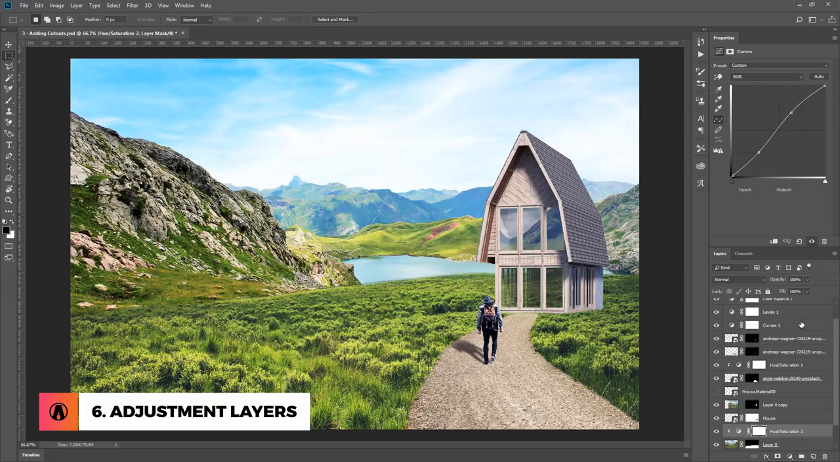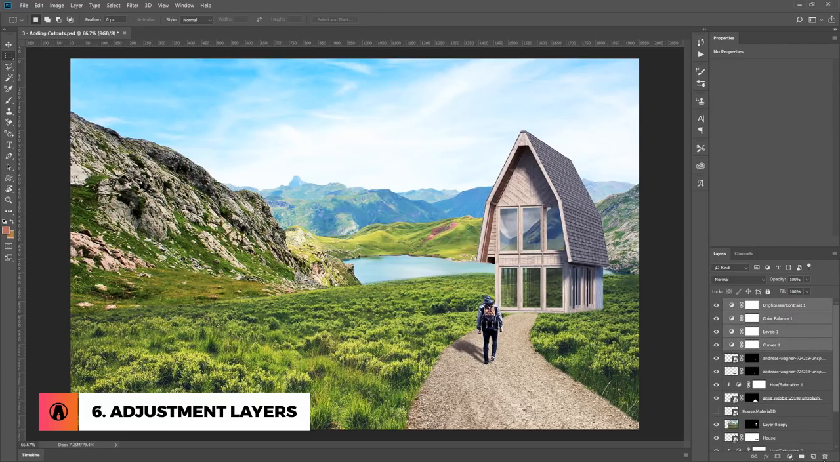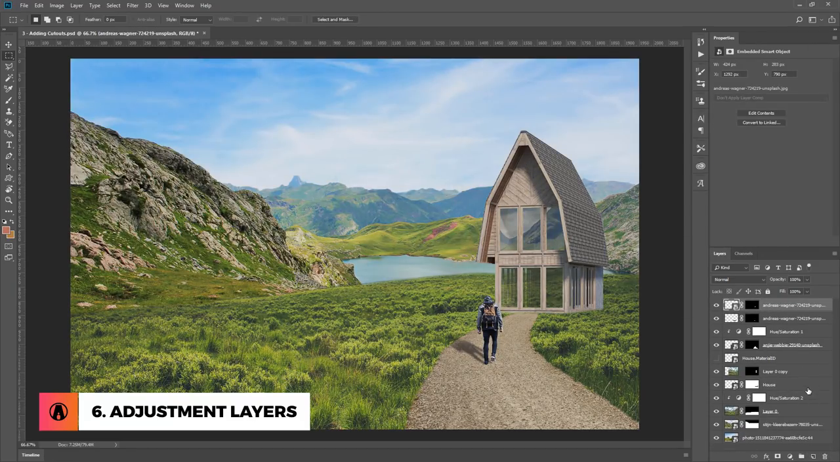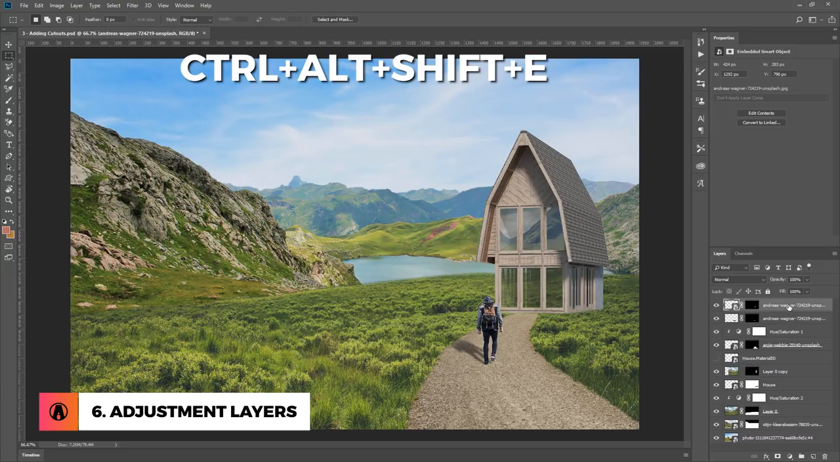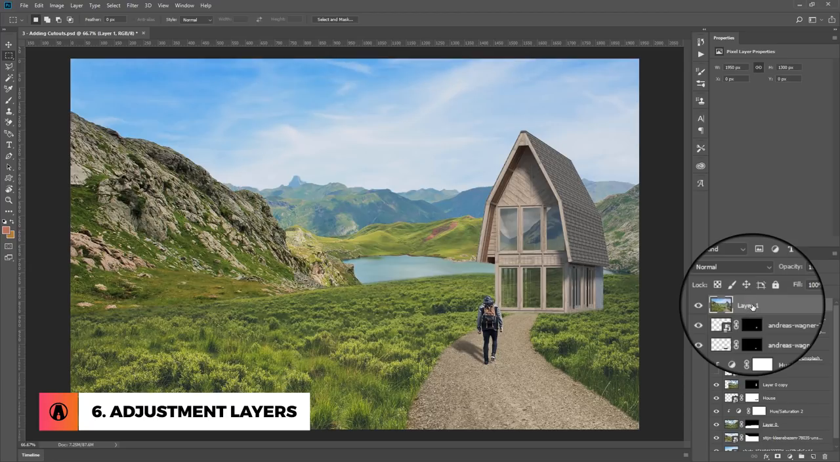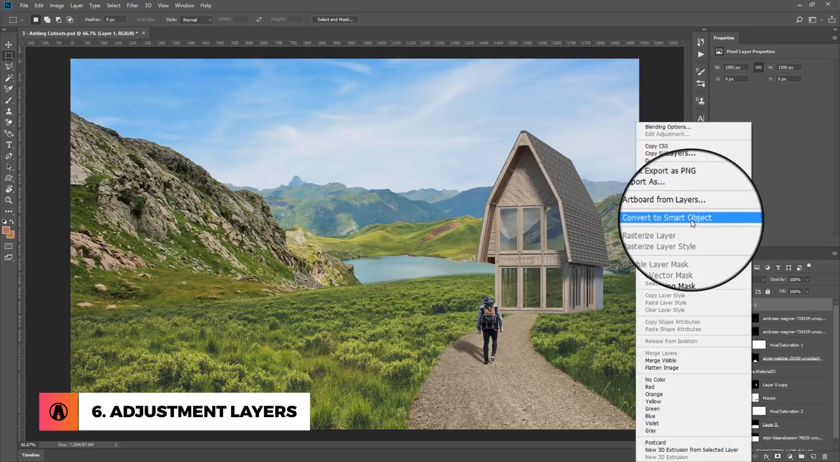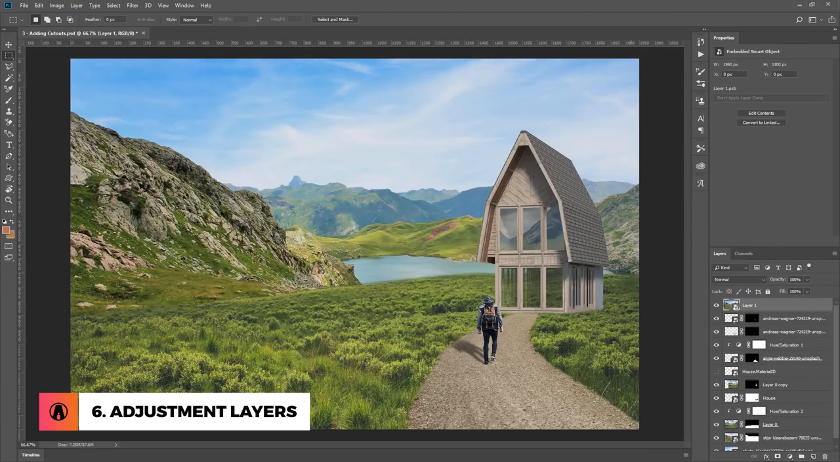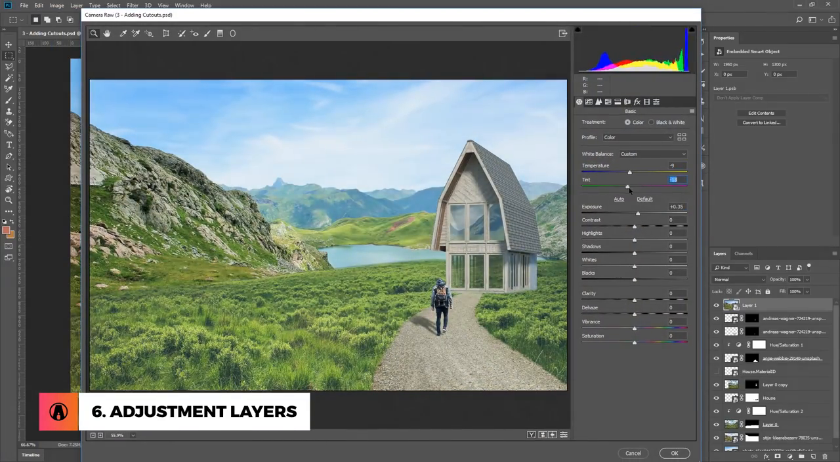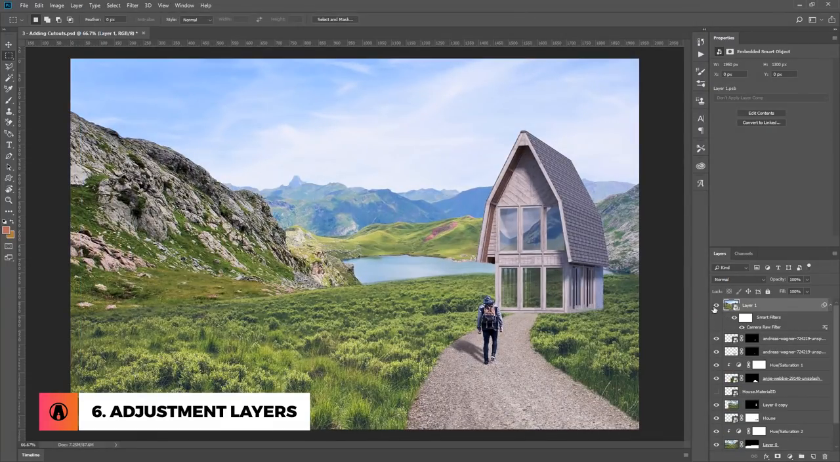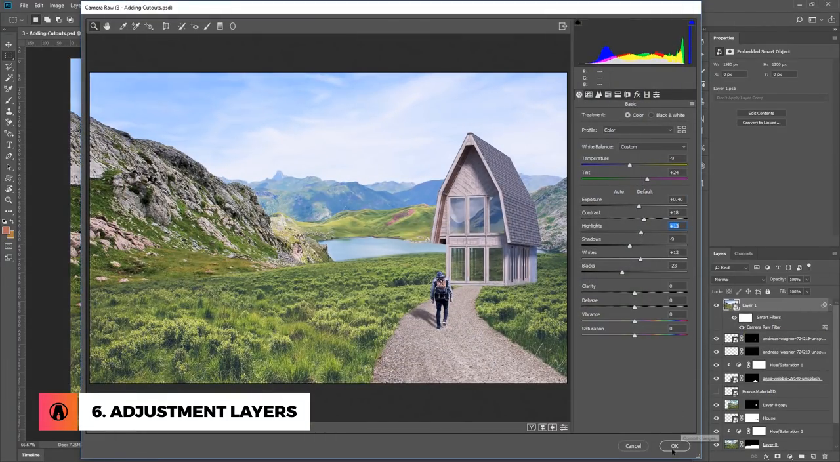Instead of using adjustment layers, you can also use Camera Raw Filter. To do that, first, select the top visible layer and press Ctrl-Alt-Shift-E to flatten all the images into a new layer. Then I'm going to right-click and convert it into a smart object. Now I can go up here and apply a Camera Raw Filter. Then I can make adjustments here. Since this is a smart object, the Camera Raw Filter is converted into a smart filter. This means that I can always go back and edit it whenever I want.